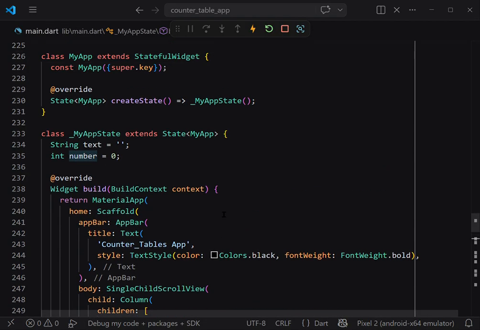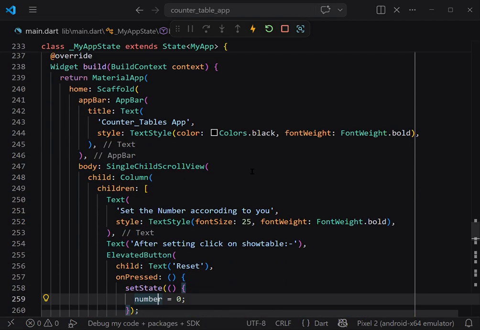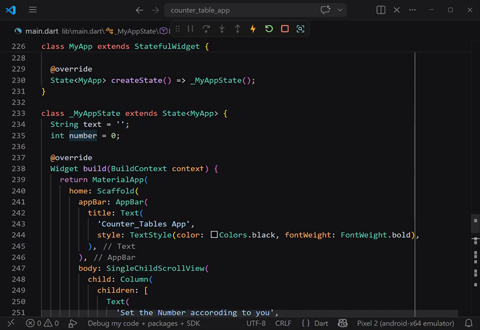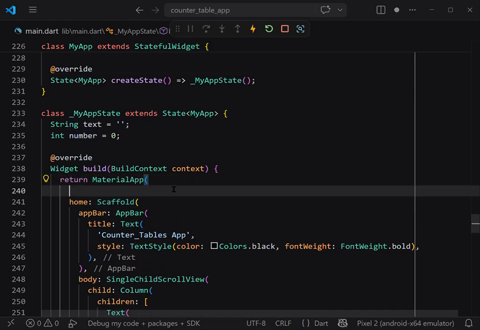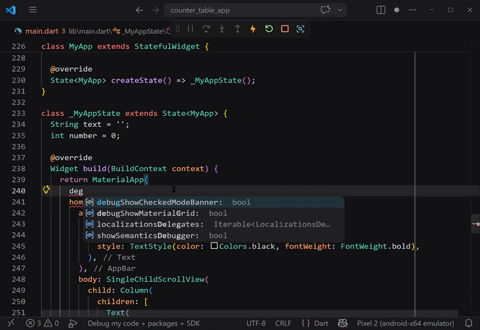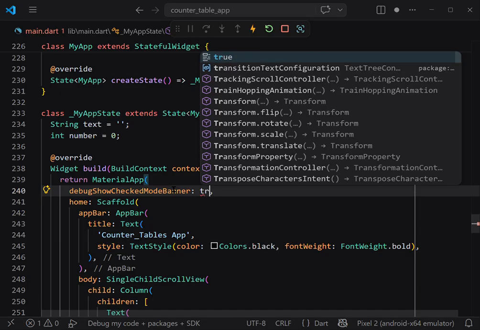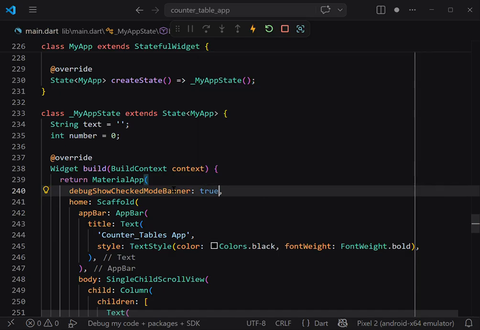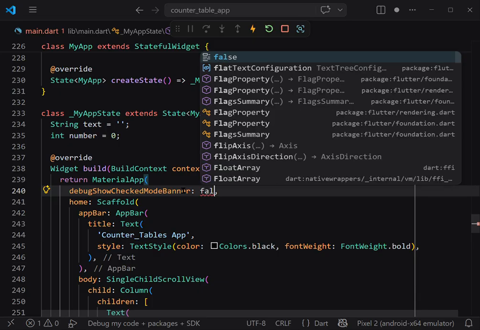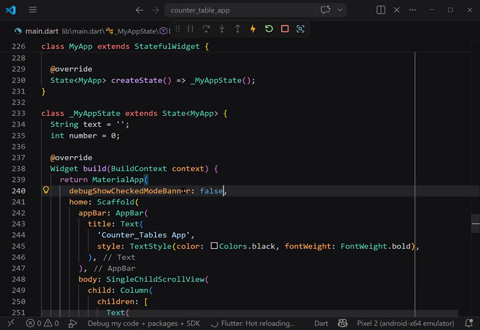We don't need that debug banner, so we will come to my app class, the MaterialApp class, and here we've got a property debugShowCheckedModeBanner. It is true by default. So if I hot reload it, nothing changes here. As you can see, the debug sign is there because it is true. And if I put it false, you can see the debug sign will go. Okay, and our real app comes.